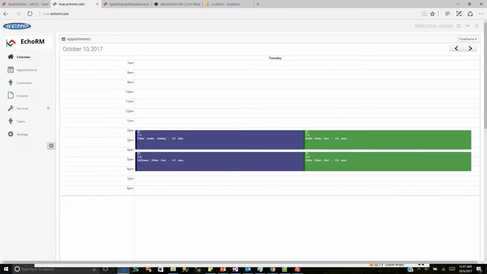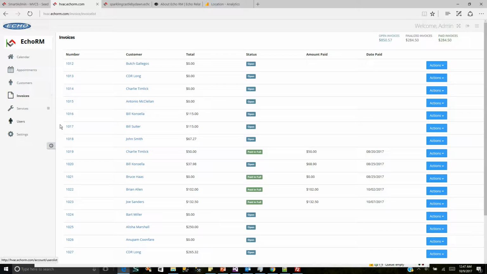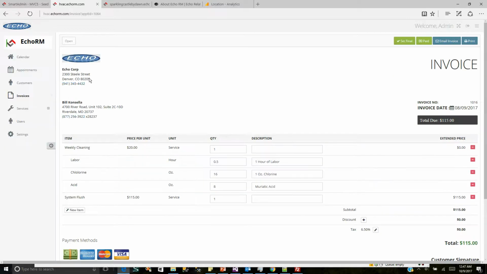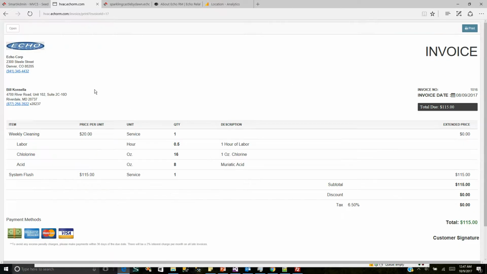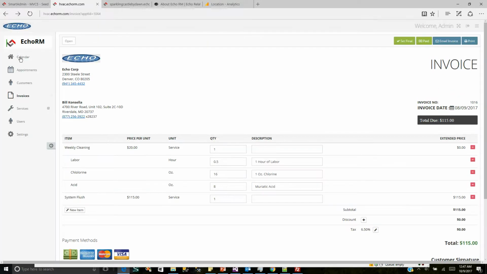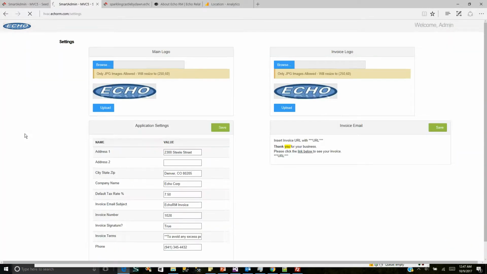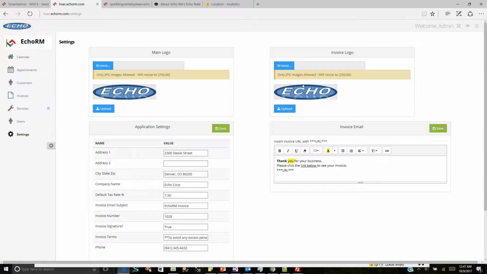Other settings. Up here in the left-hand corner it says Echo. If you were to go to your invoices, you would also see the invoice icon here says Echo, as well as your print invoice copy is going to say that. So if you want to change this to customize it for your business, and of course you would want to do that, click in the settings area here, and here you can actually upload your own personalized icons.